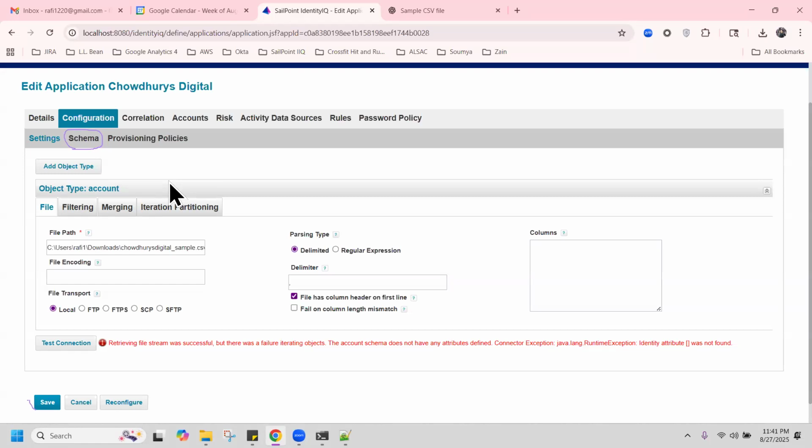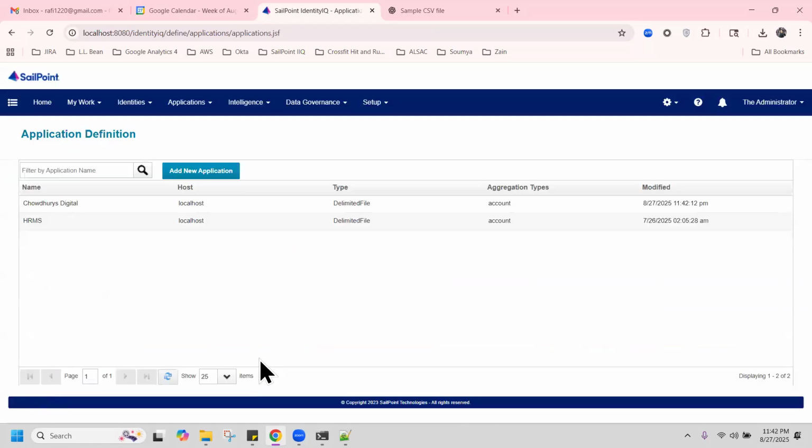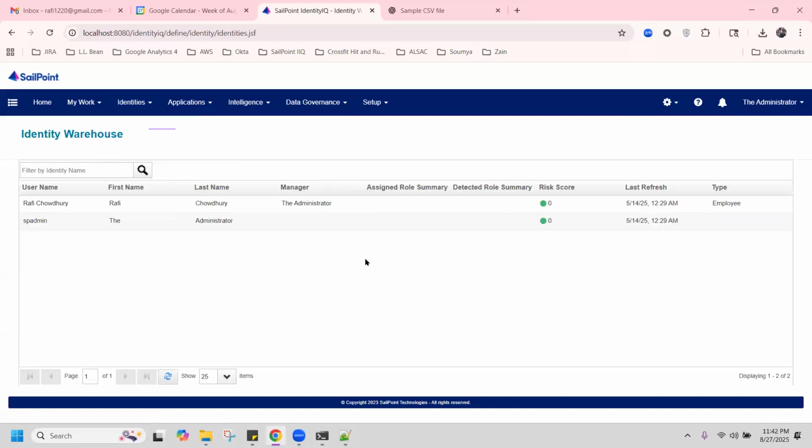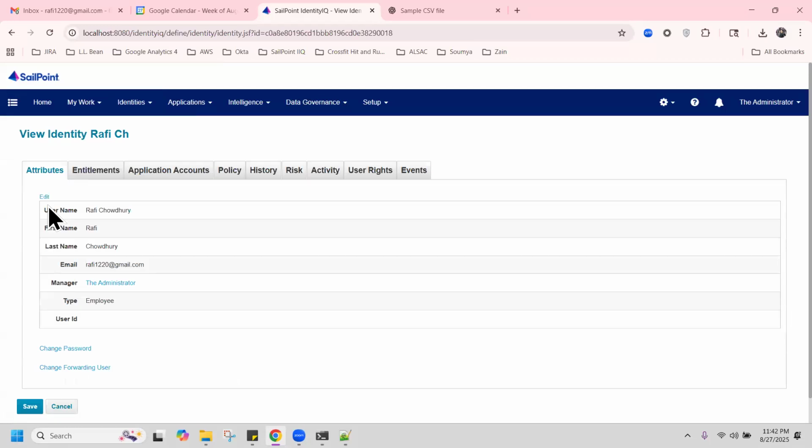Yeah, your understanding is correct, but let me give you one reference so you get a visual understanding of how it is going. Let's save this one and let me take you to another place. Click identities, warehouse. Click on any ID, anyone. So Rafi, these are the attributes which are available in SailPoint IIQ: username, first name, last name. Now open your CSV file.